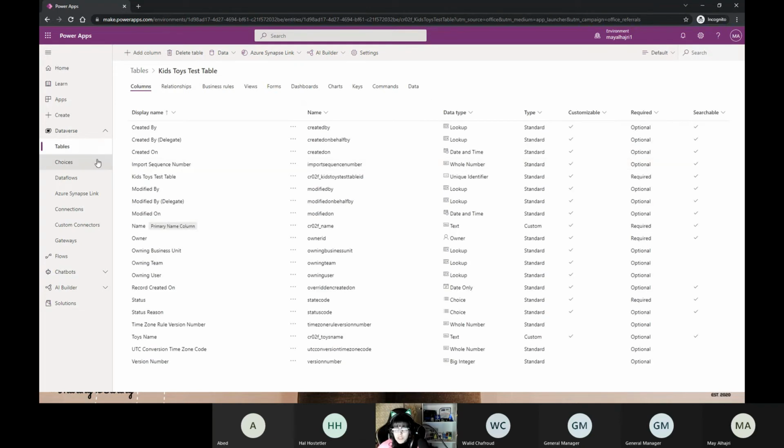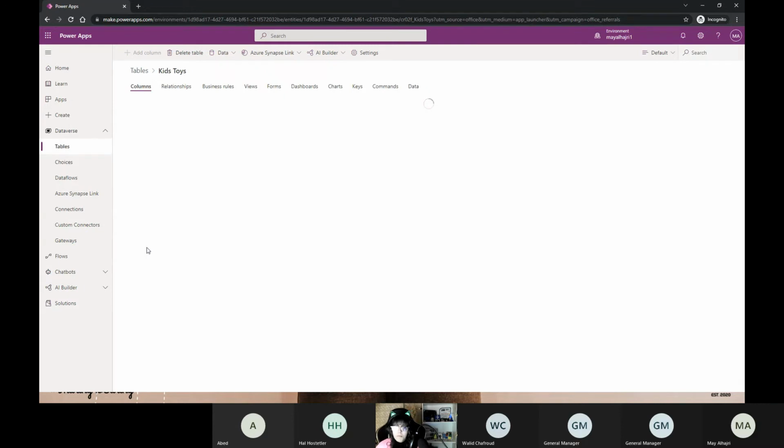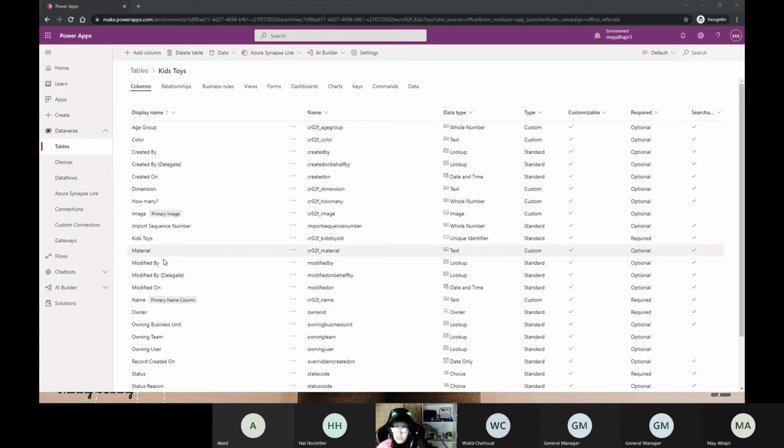So just a minute. If I would like to search for the table that I created, I just need to click on tables and I can see it from here. The table that I created, I called it kids toys. I just need to click on it. And once I click on it, I will be able to see all the columns that we have. We have standard, we have custom. So I created one, I called it age group, like what kind of age or who can use this toy. Also color. Also I created image, which is the picture of the toy.